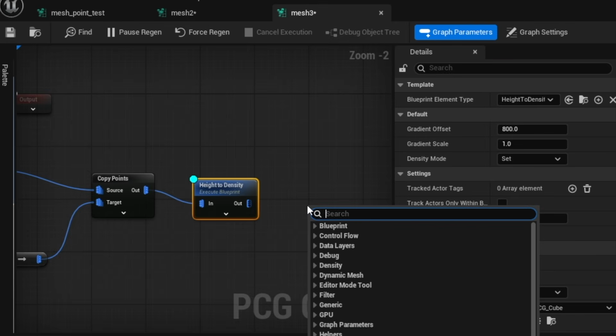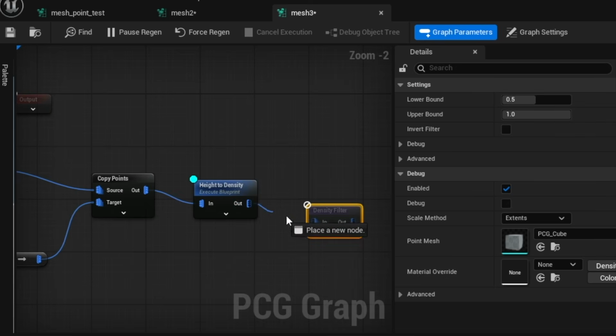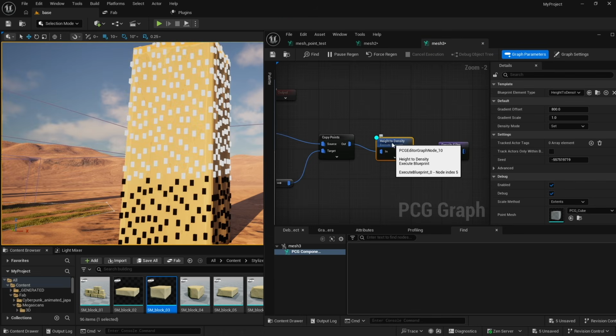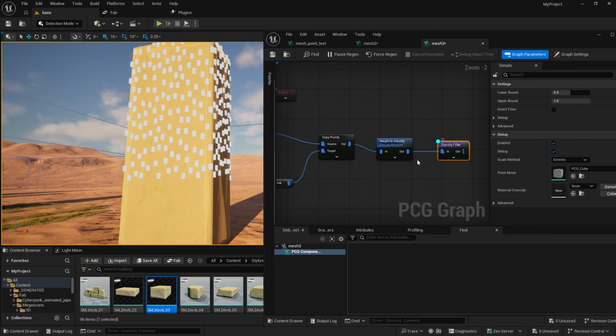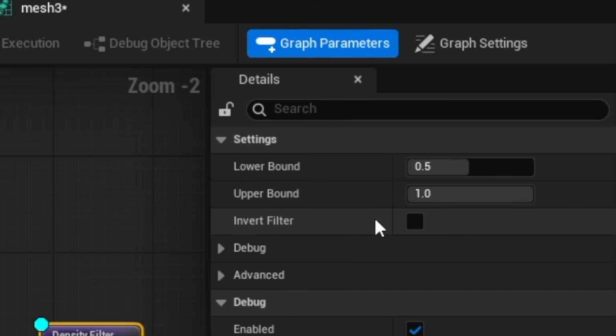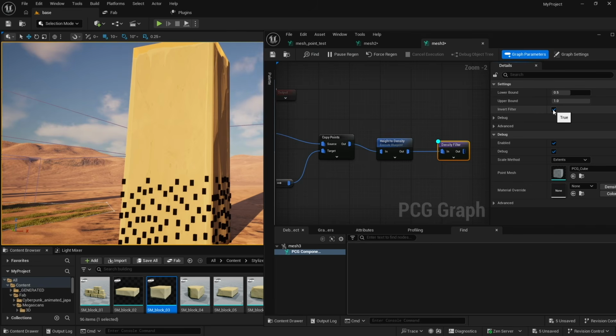So I'm going to go right click density filter. I'm going to drag this over and undebug height to density and debug density filter. So in this case, the black was removed, the white remains. Okay, hopefully that makes sense. Now I can always invert this by clicking the invert filter. So it keeps the black and removes the white.